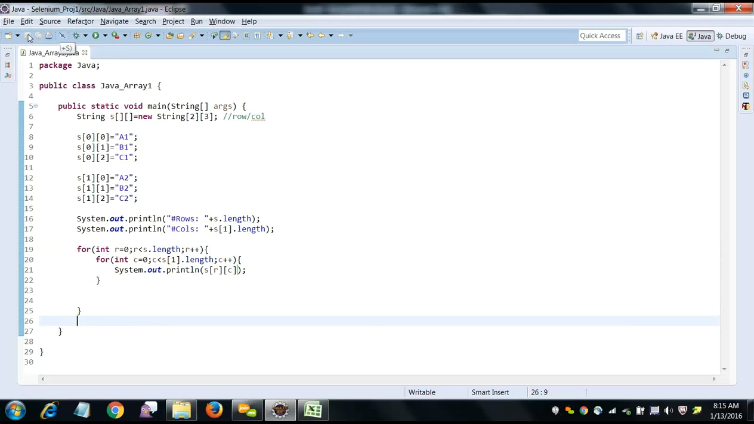Okay, did you guys get this logic? Very simple logic, but just let me know if you have any doubt. The same logic I will be using when I show you how you can read from a web table.